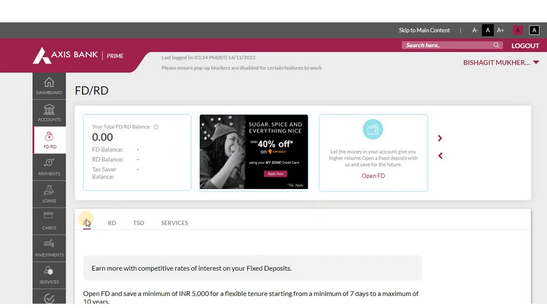The minimum FD you can do is 5,000 rupees. Below 5,000 rupees you are not allowed to do a fixed deposit in Axis Bank. In other banks this figure may vary. In some other banks you might see that 1,000 rupees is the minimum amount for a fixed deposit, but in Axis Bank it is a little bit higher, where the minimum amount you can save in a fixed deposit account is 5,000 rupees.